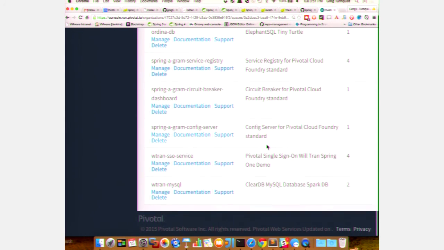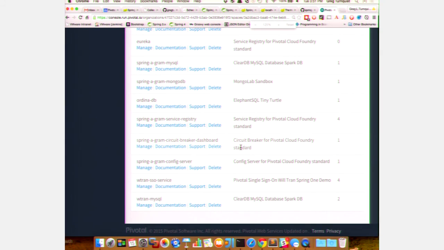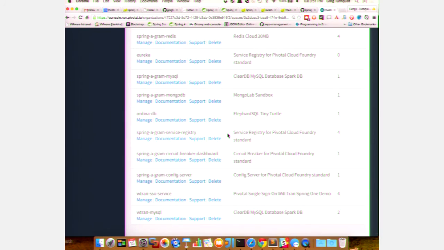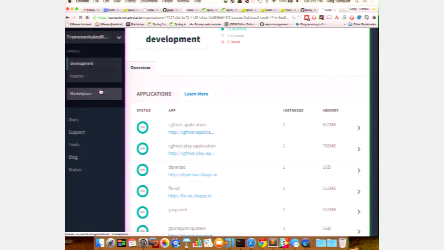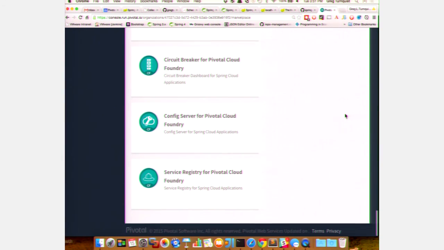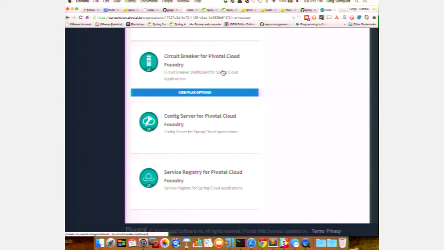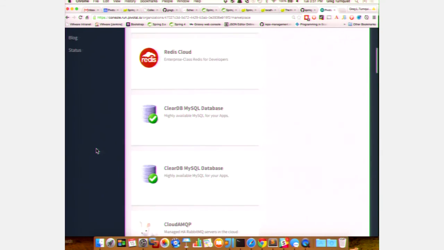And if we go, this is a shared org within our PWS group. We've created a Springogram service registry. We've also created a Springogram circuit breaker dashboard. And these things are as easy as going to the marketplace. And Scott showed this again in the keynote last night, but you just simply click this and you can add these features to your Cloud Foundry org and utilize them within your application.